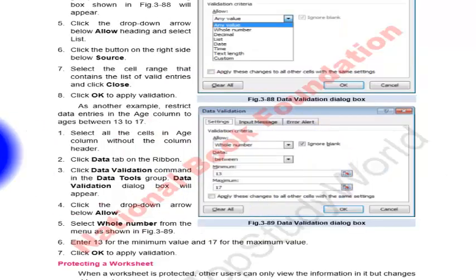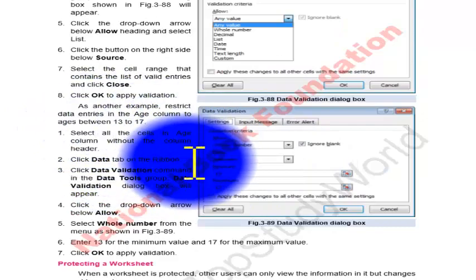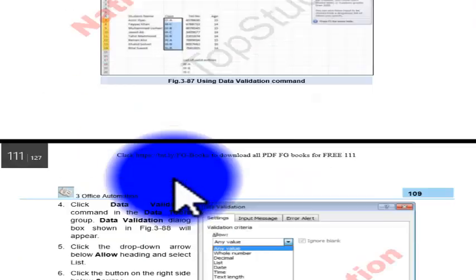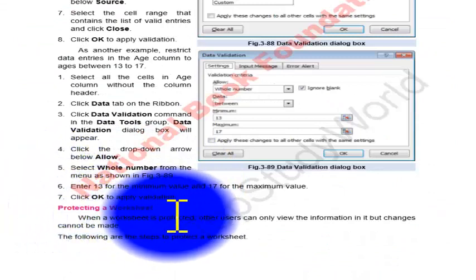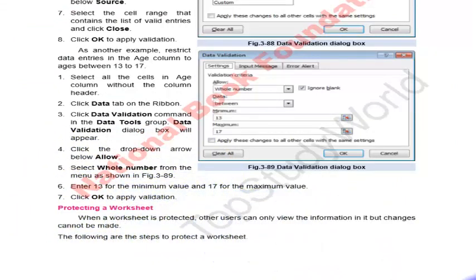So today we have discussed the remaining part of data validation. In our next video we will discuss protecting our worksheet. So keep waiting for us.